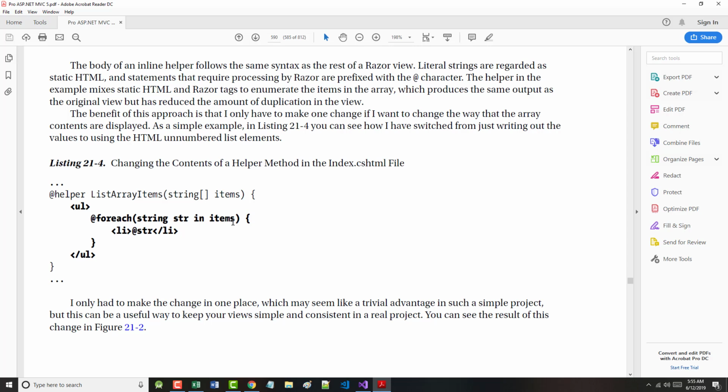It allows us to enumerate, or step through, the items in the array, and again, the output is the same as the original, but we have reduced the amount of duplication in the view. That's one thing: we've standardized. So we could conceivably pass all sorts of arrays of strings into this. The benefit, as it says, is that if we want to change the way the array contents are displayed, we only have to change it in one place. So if we come in here and make this change, don't want those dots.